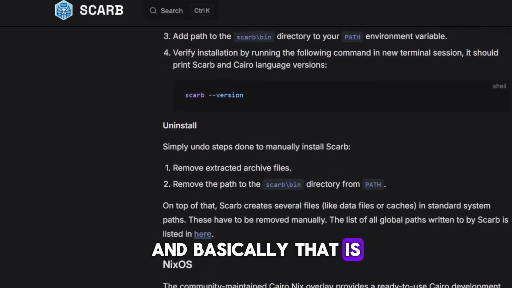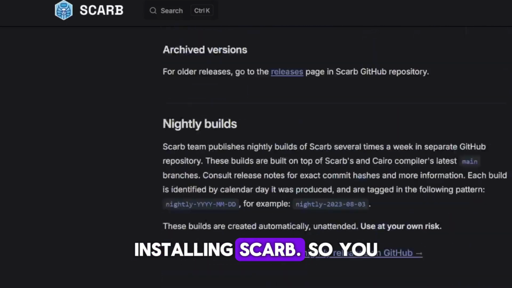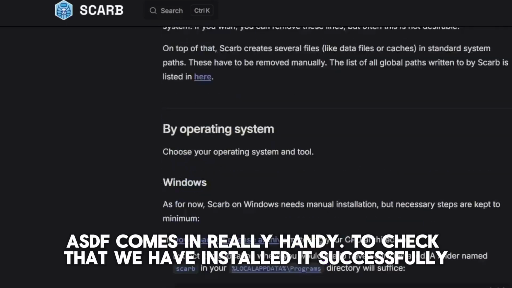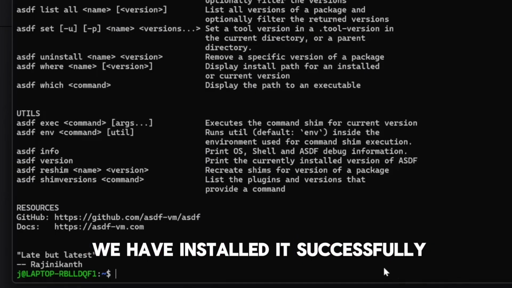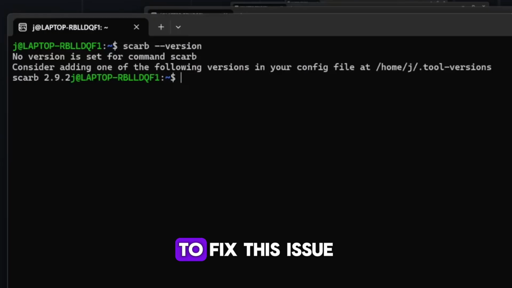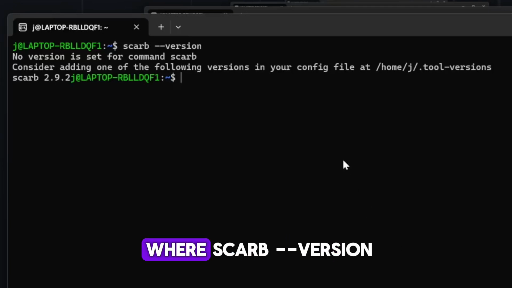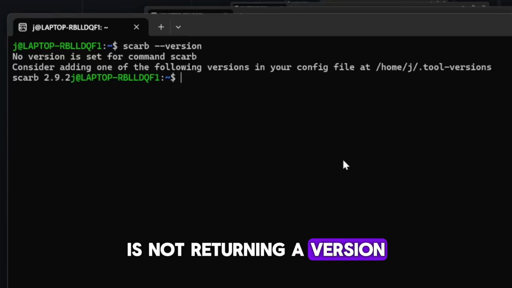And basically that is it for installing Scarb. So you can see that ASDF comes in really handy. To check that we have installed it successfully, you can run scarb --version to fix this issue where scarb --version is not returning a version.